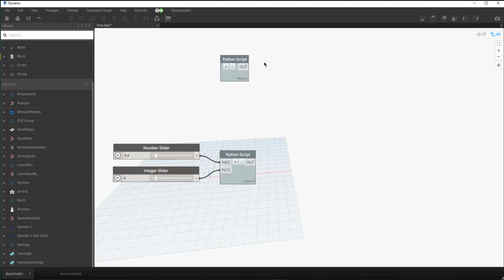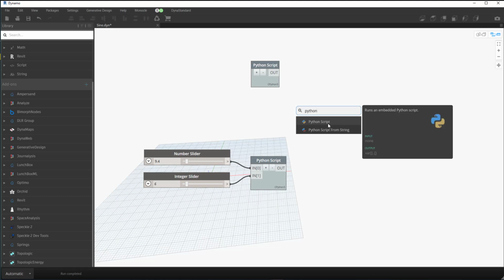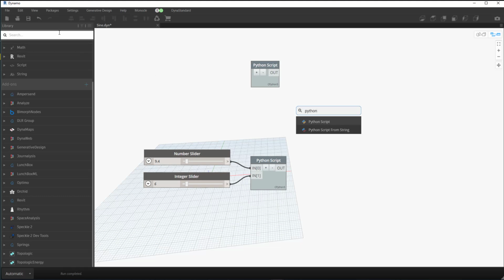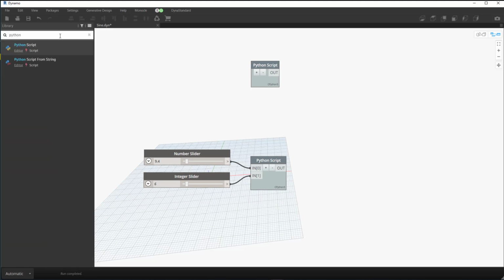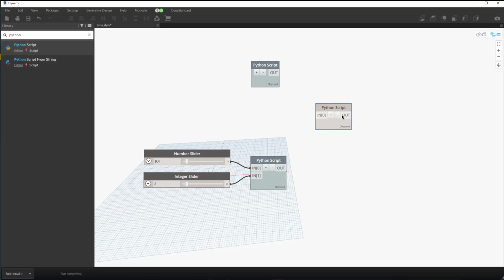So I've got two Python scripts here. Real quick, I'll show you how to get to one. You just right click your canvas, and then you can search Python, and then you have Python script there. You can also just search Python in your library, and you'll find it there as well. So if I click on it, we've got the anatomy of a Python script.